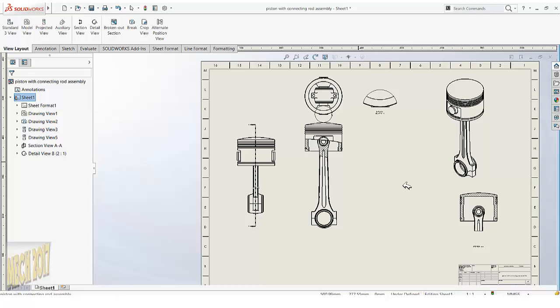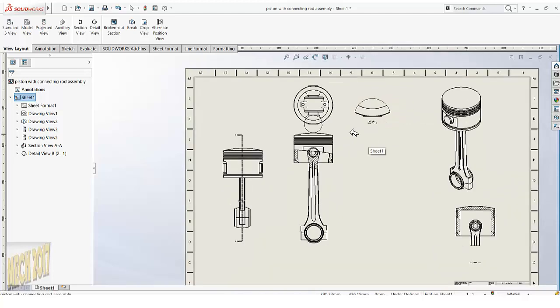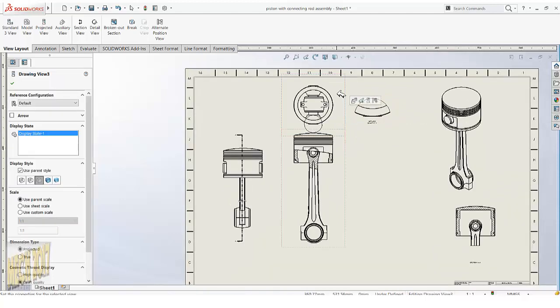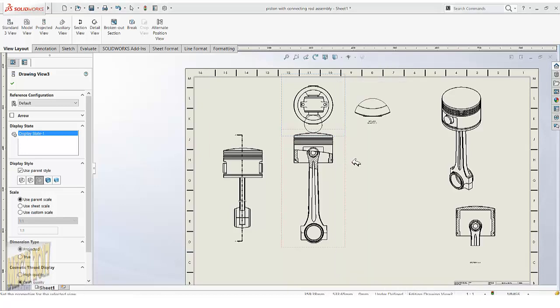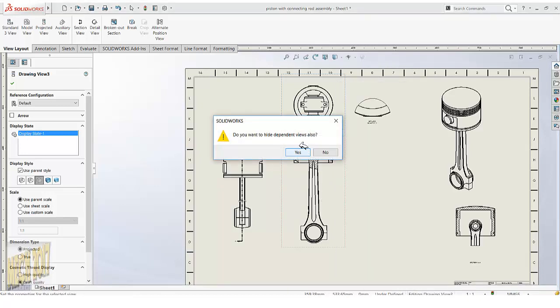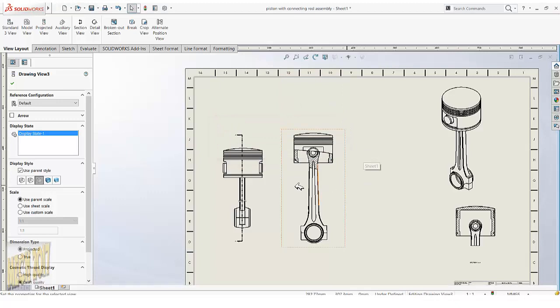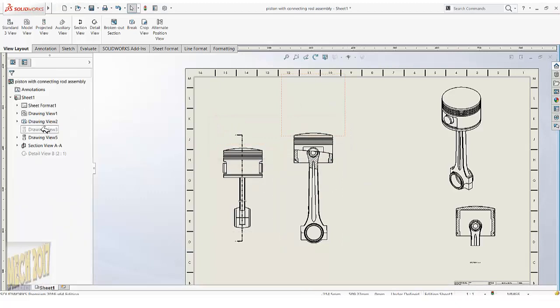Another thing to know is if I would like to hide, for example, this view, I can come here and say yes, I would like to hide it and the dependent views. Yes, I do. I can get it shown here again in this. Okay.